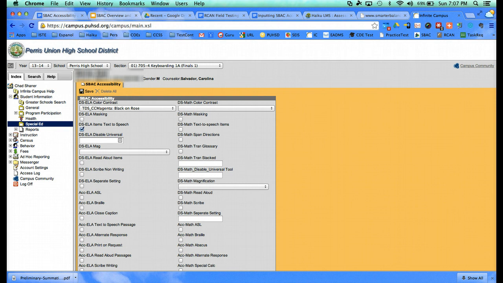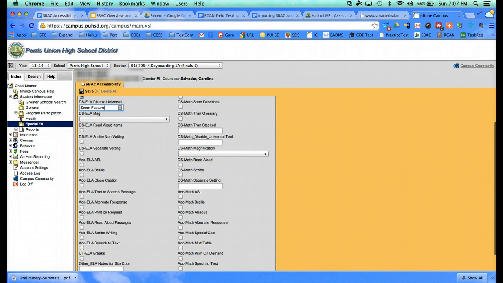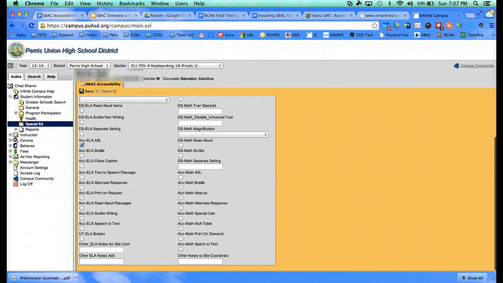This designated support is disabling any of the universal tools, so on those you would need to type in which tool you would want disabled. And then all these other ones are just checkboxes. Once you've identified the best supports for the students, you can also see down here, these are other notes for the testing coordinator. So anything they need to be aware of, you can click down here.